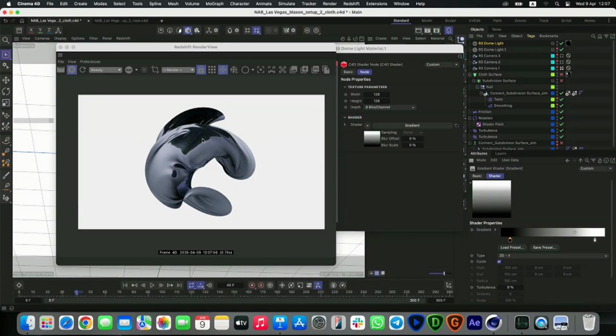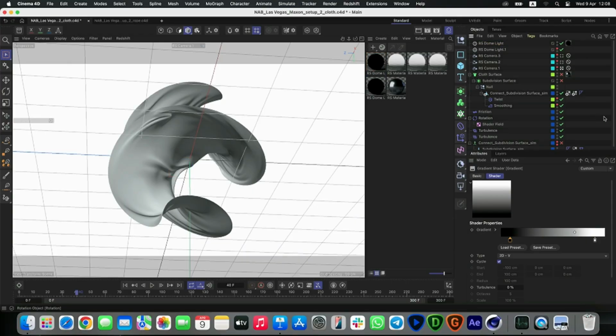Very nice, but however, we're still lacking some reflections. It's because we now have just one single dome light. What I can do here is to close this too for a moment.